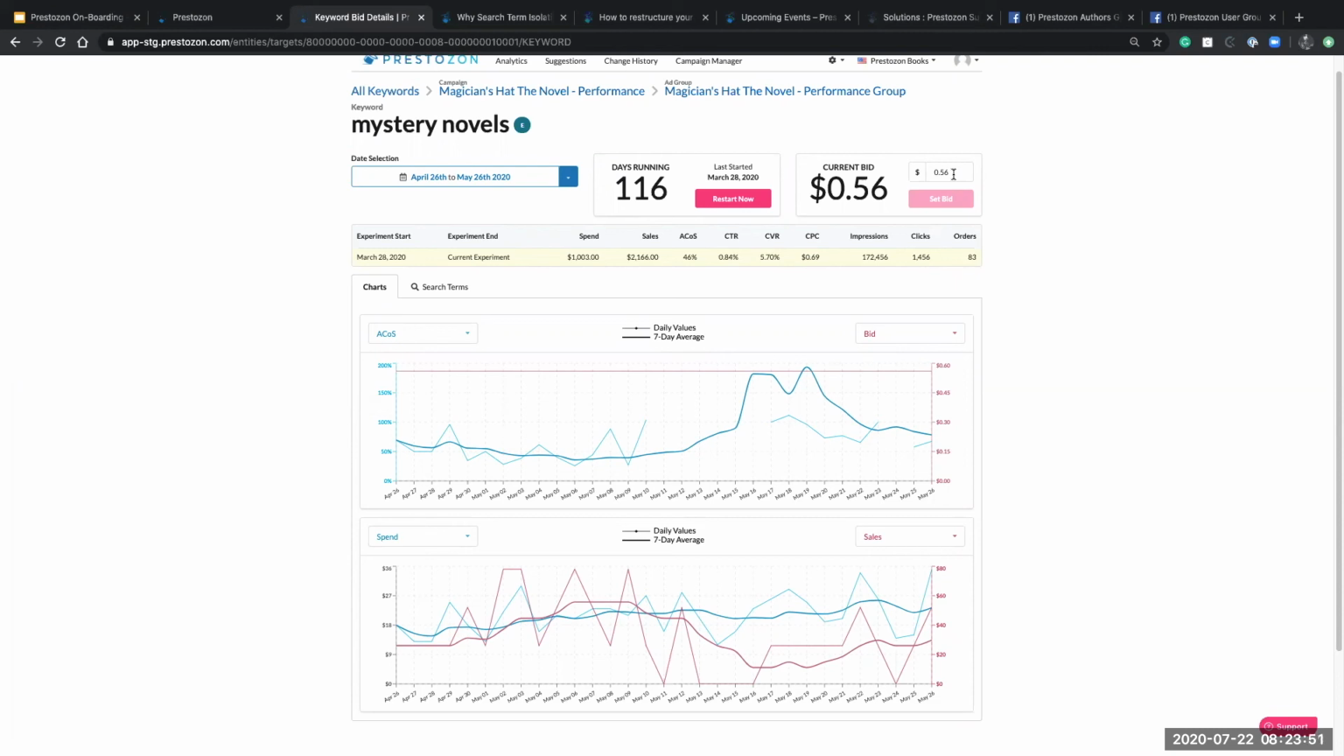We get information since the last bid change, which is in this case 116 days. Again, that's pretty long because it's staging data. We get the current bid. We can change the bid right here if we see some actionable data here that we want to change. We can set our bid right here at the top by changing it there and set the bid.